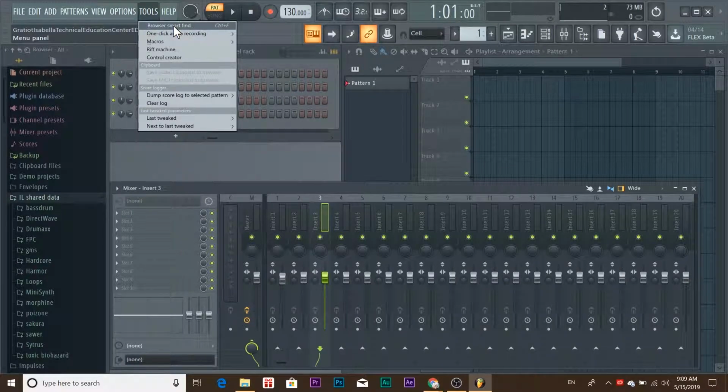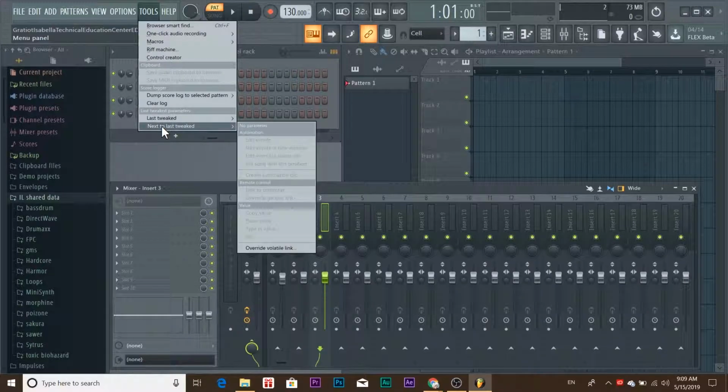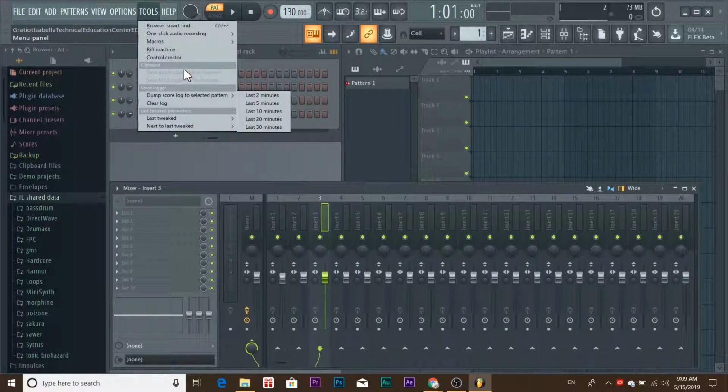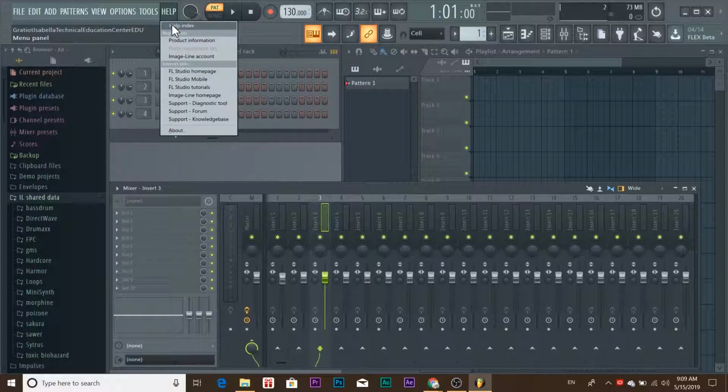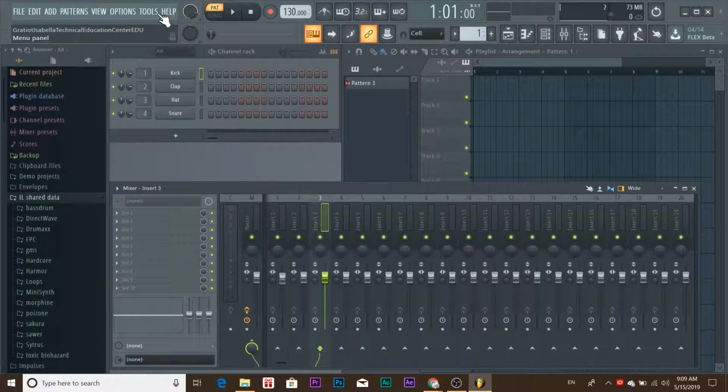Tools, here's browser, smart find. It's just a second way to do easier things, and I don't know what these do either, so I don't use that. And help, this will just take you to Fruity Loops website and how to do things there, so you can use Fruity Loops tutorials to learn more. I find it confusing, so I don't, but there's that.